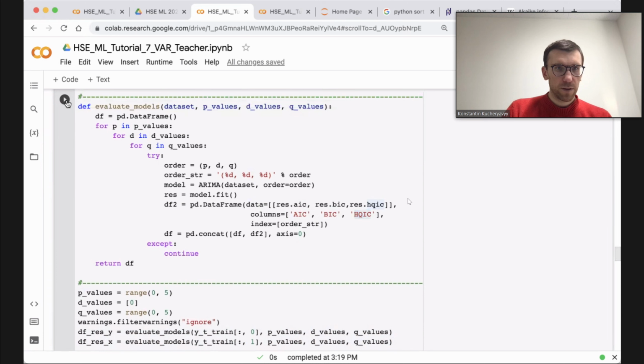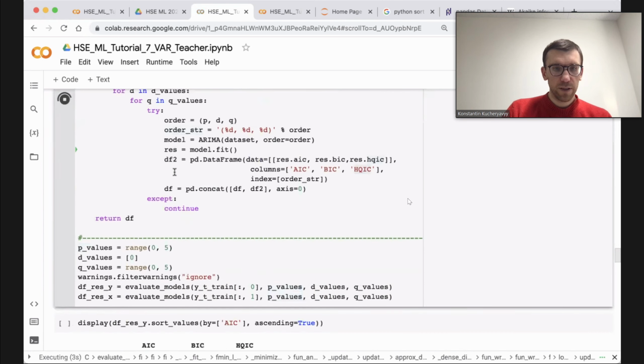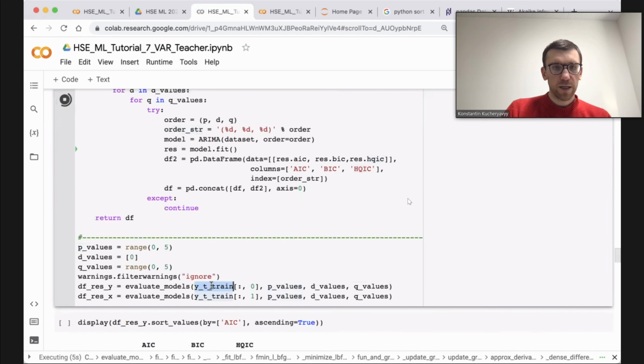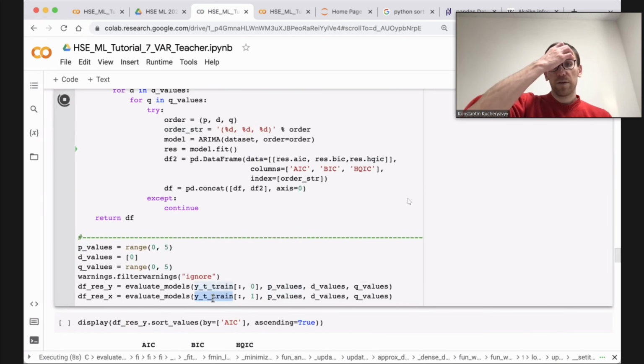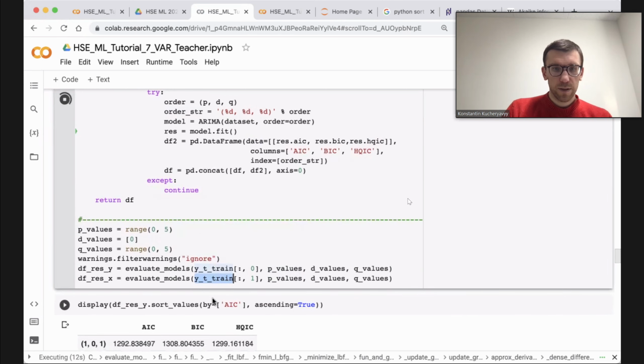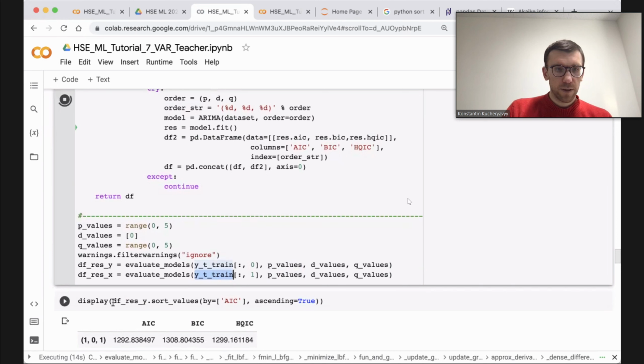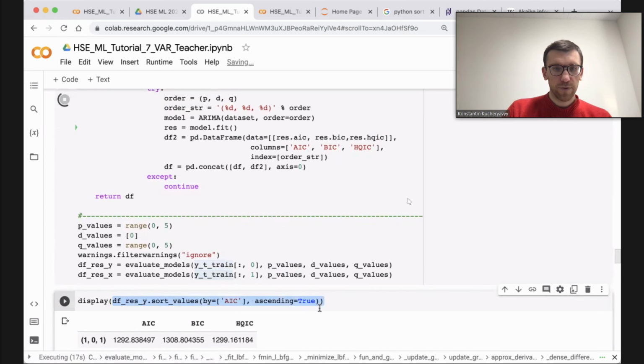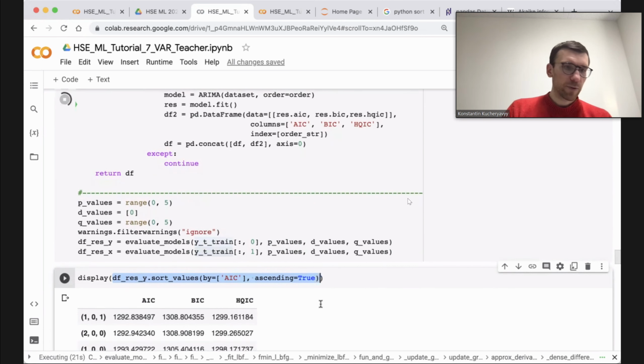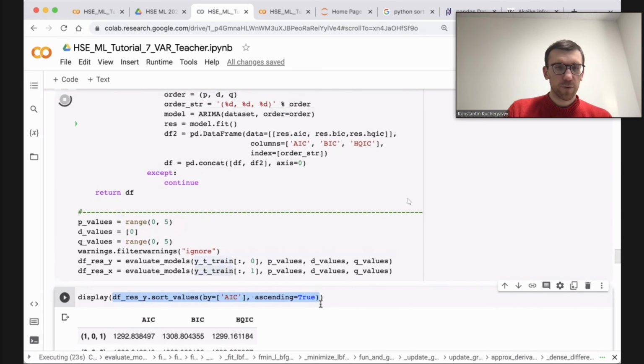It's interesting to see, once we take the series for y and x one at a time, which one will be best. I've written a sort function here. Too bad, sometimes I remember, sometimes I forget how to write it. And it's interesting to see which one will be.